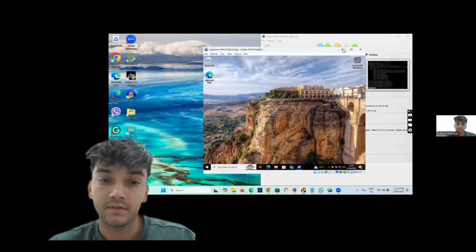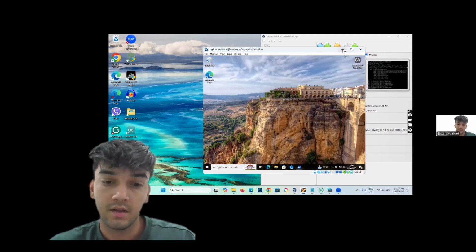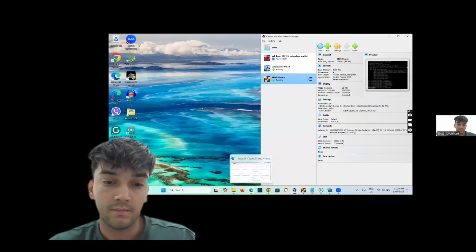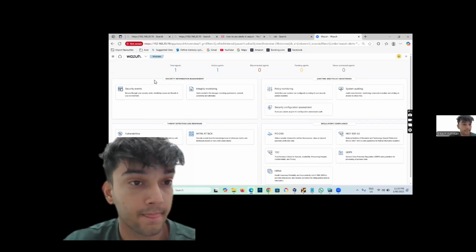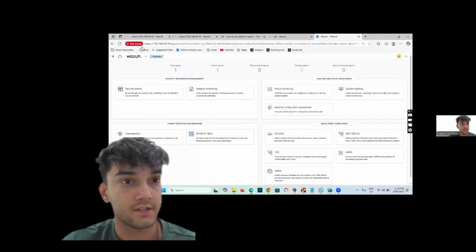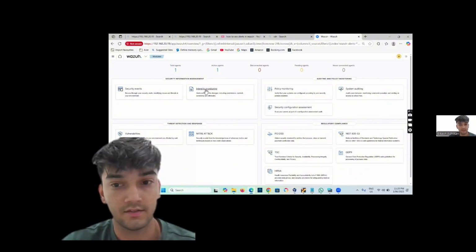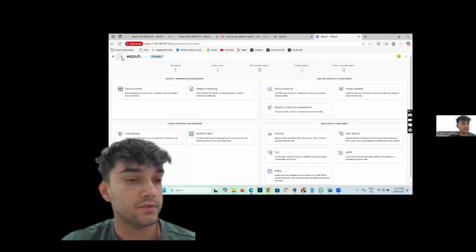And after that, in the browser, I open the Wazuh dashboard with the IP address of the Ubuntu. As you can see, one of the agents is active, that is Windows 10.